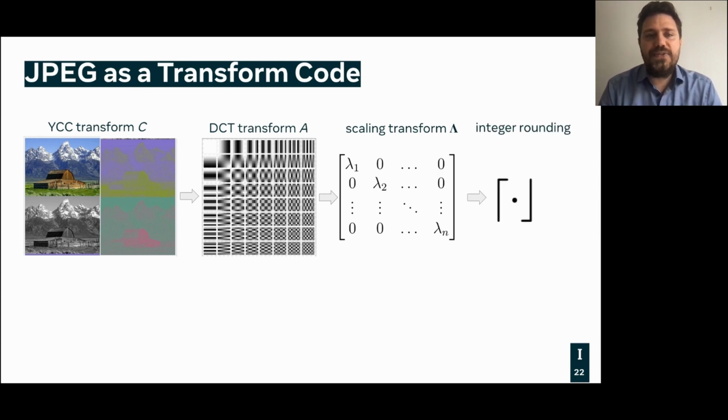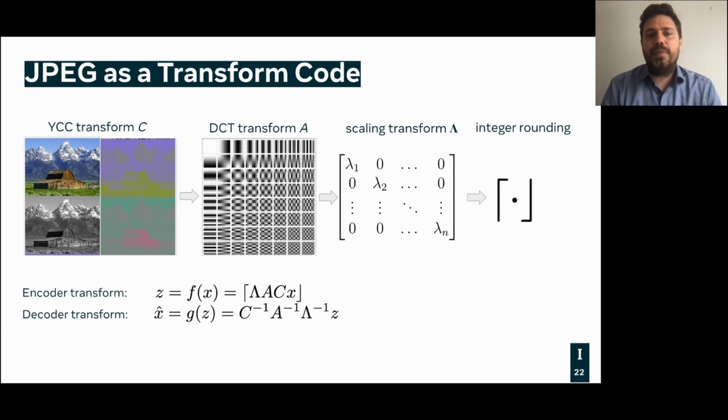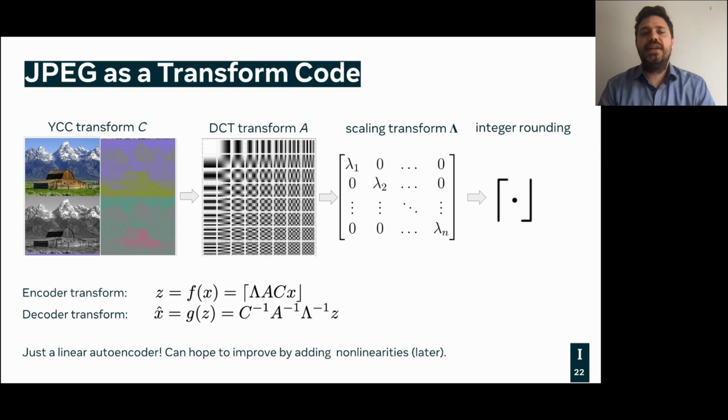Now, the encoder transform, F, is just a composition of these three linear operations followed by rounding. And the decoder transform is obtained by applying the inverse matrix multiplications to the latent state Z. And since all of these mappings are linear, this is just a linear autoencoder. So we have reasons to believe that we can come up with an even more powerful coding scheme by introducing nonlinearities.